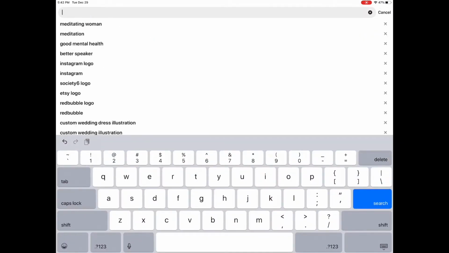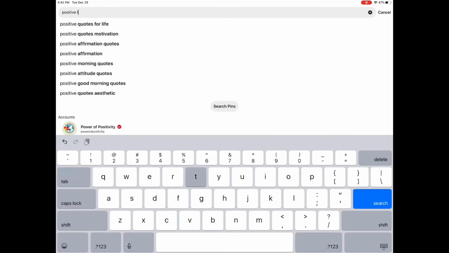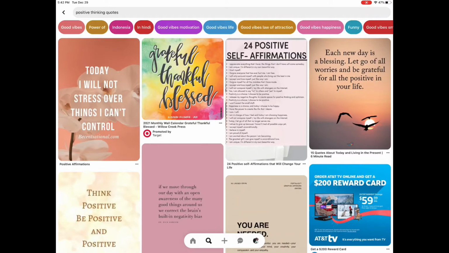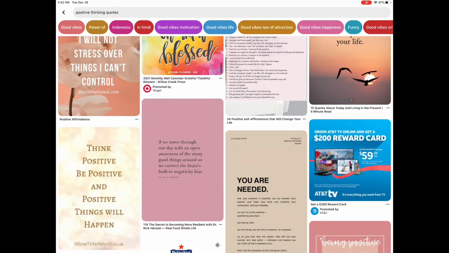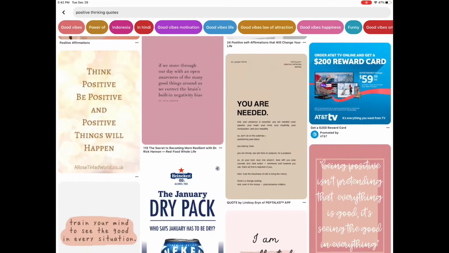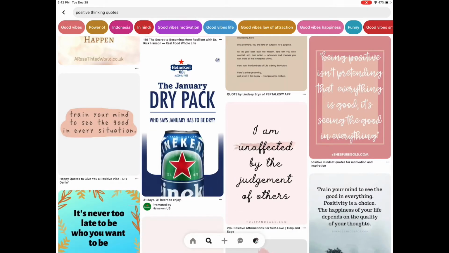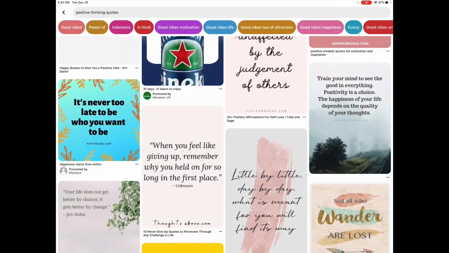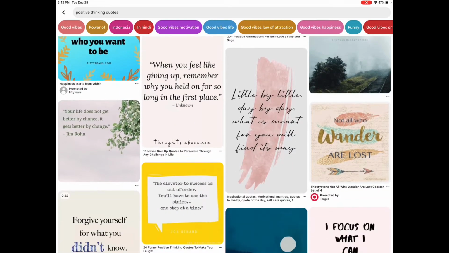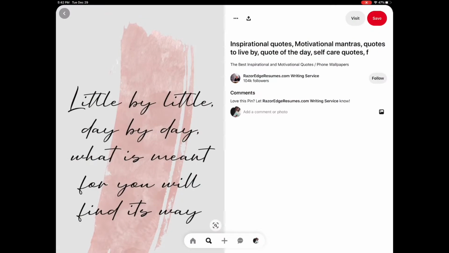Okay, so the next thing I'm going to search is positive thinking. I'm trying to be more positive and look into positivity more than the negativity. So I just want some quotes that speak to me, so I could put them in my vision board. I like this one.